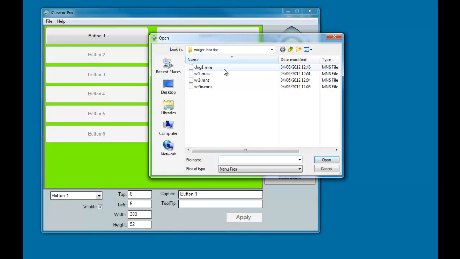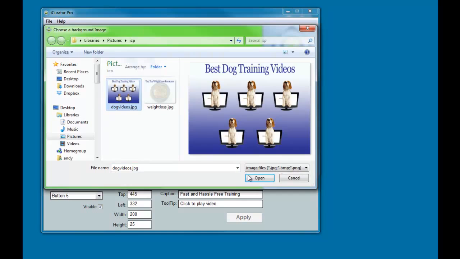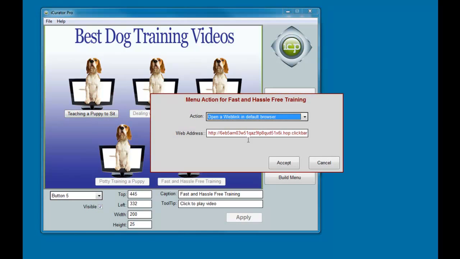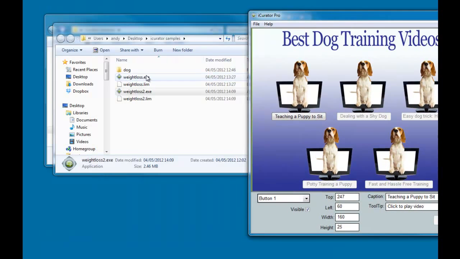If we open up the dog example that I had a moment ago, let's just put the image back on that one. There we go. So the dog one, the background image consists of the dogs on the TV screen. I just made that in Photoshop, put my title in it, and then I've just arranged the buttons so that they fall directly underneath, and I've resized them. And you've got complete control over these buttons. You can move around their position, their width, their height. You can put whatever caption you like on, and you can set a tooltip which won't show up in here but in the actual program when it's run.